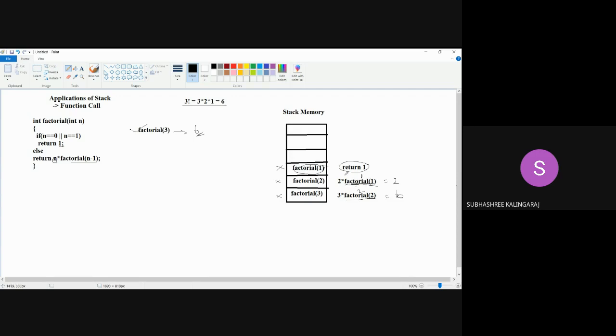And the same thing after the computation is over: this factorial of 2 is called by factorial of 3, and once it returns the value 2, it is popped out of the stack. And again, 3 into 2 gives 6, and once it is calculated, this factorial of 3 is popped out of the stack, and the value 6 is returned to the main function where the original call was made. Hope I'm clear to you. If you have any queries, please do ask.